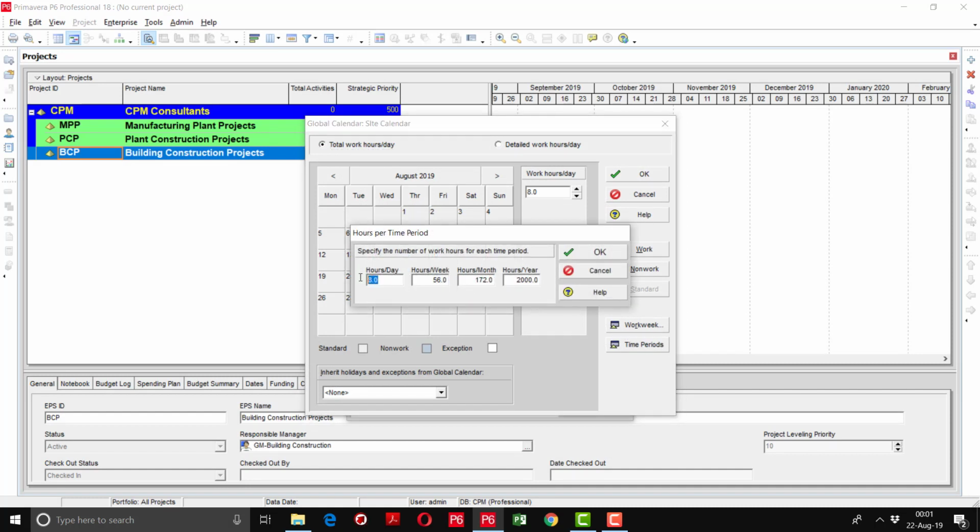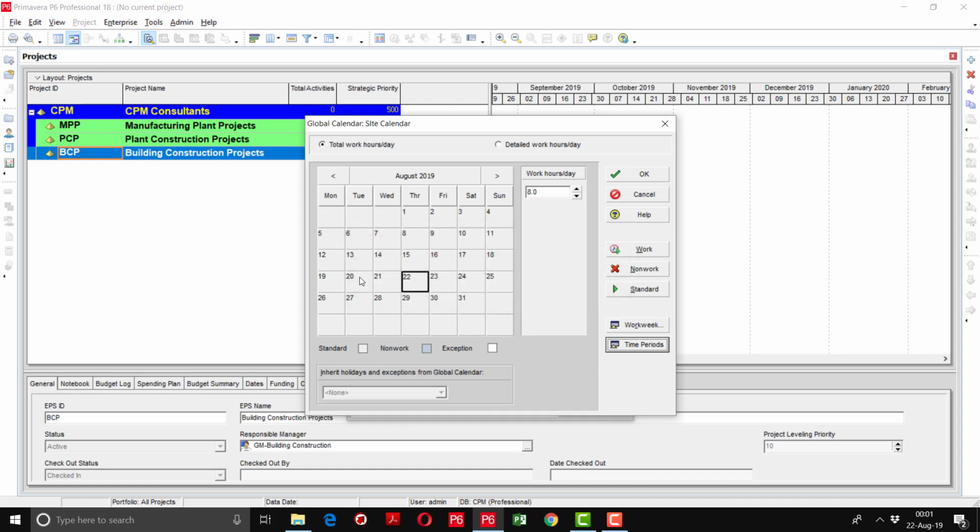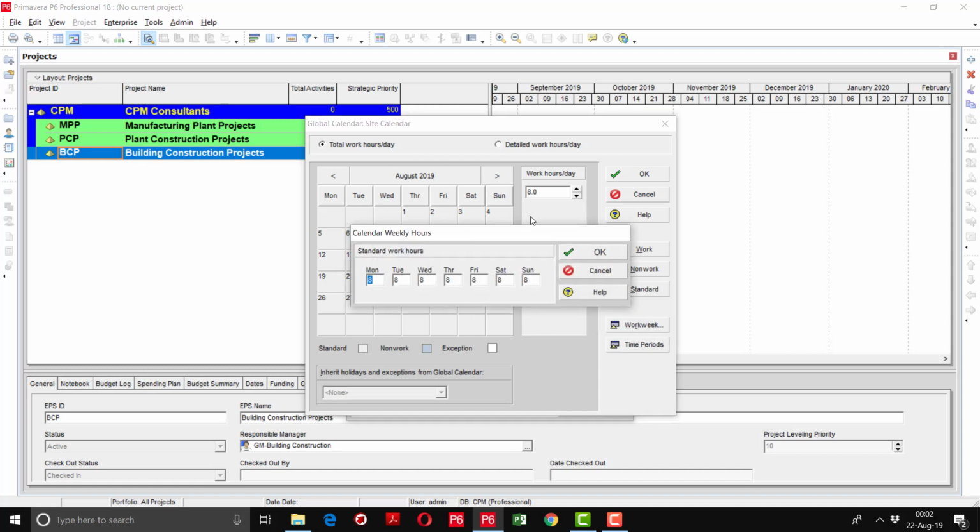Here I will enter the hours conditions according to the site. So I will put here 10 hours per day, 6 days a week, 26 days in a month, and 320 hours per year. Now I will go to the work week.